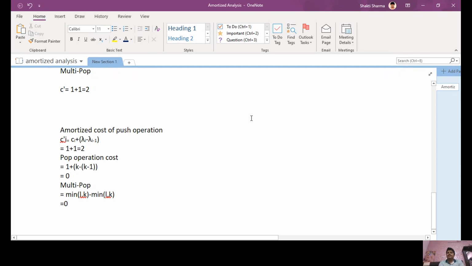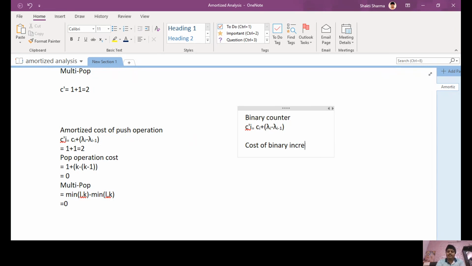One last thing is the example of a binary counter for the same problem. In a binary counter we are managing the cost as the number of ones in the counter at any time, so the potential is the number of 1s. Again utilizing the same equation, let's see the cost of binary increment. Suppose you are changing ti digits from 1 to 0 and one digit from 0 to 1.